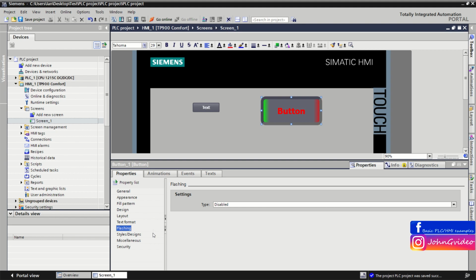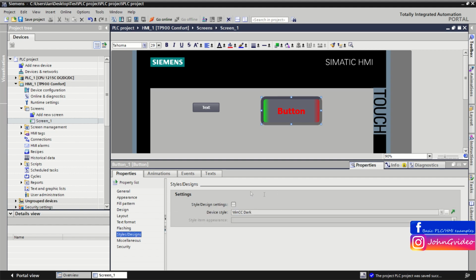Okay. Also you have property flashing, where you can set the flashing of this button, but we don't use it for now. Then where you use your own styles in your HMI project, you can use it here. You just enable the styles and choose your style which you created before. This issue we show later in later lessons.